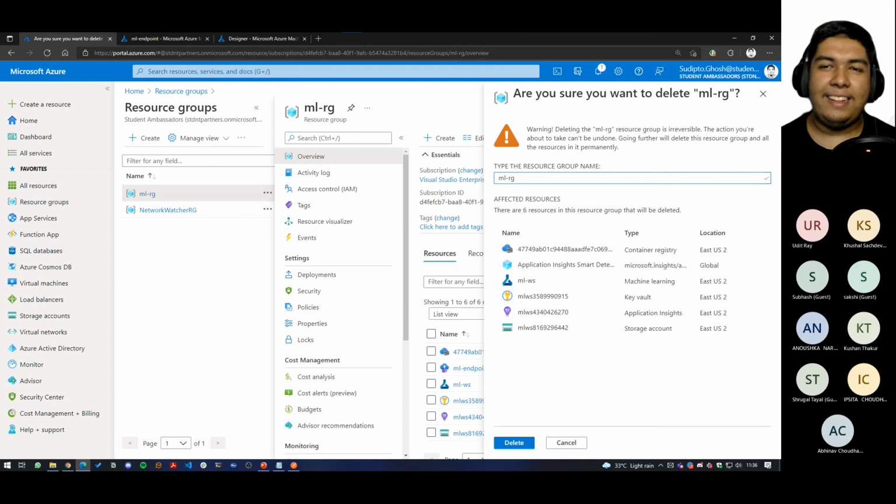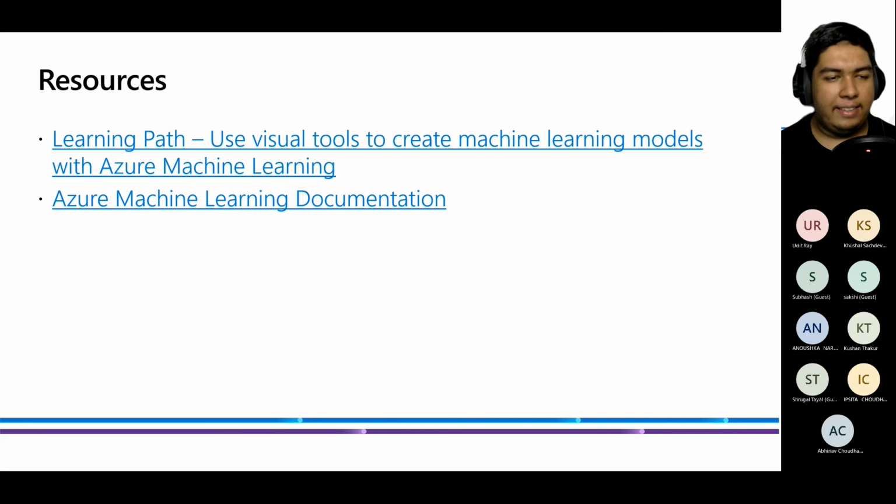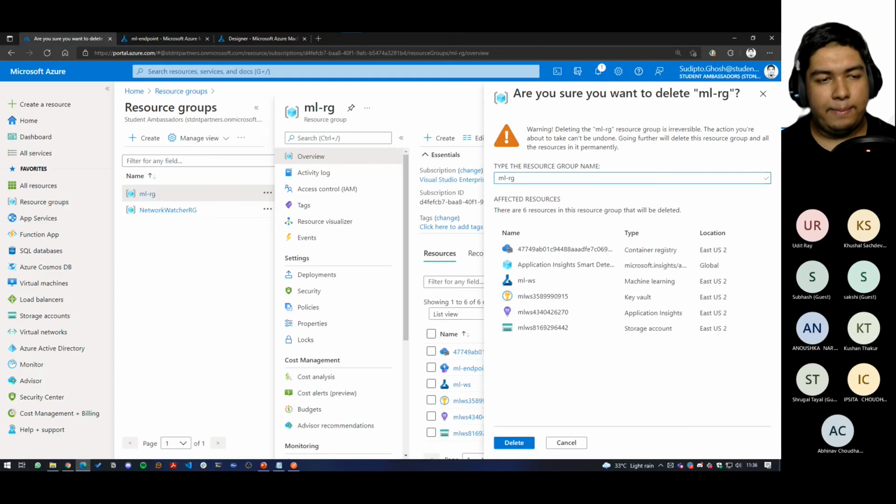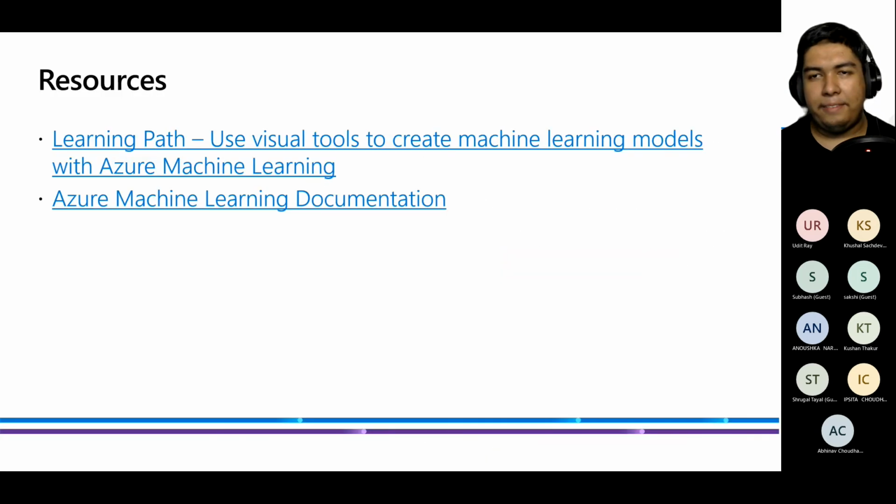This was created when I deployed it to the endpoint, because that created a Docker image. So that is the point where the container registry comes in. And a workspace will always have a container registry, an Application Insights service, a storage account, and a key vault. So all of these resources can be deleted; if you click on delete now, it will take some time and it will delete itself.